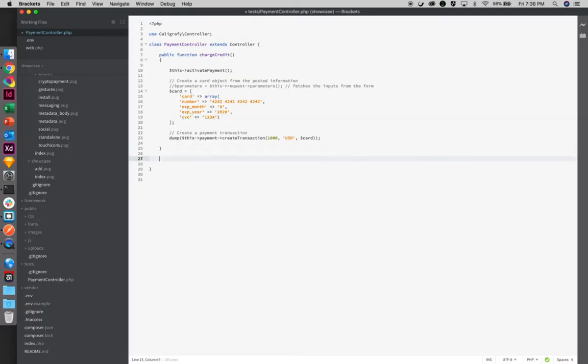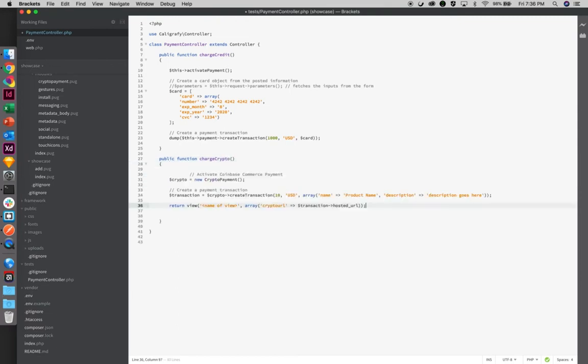We're going to create another function unless it's already created. Nope. So let's do public function, and we're going to do charge crypto like that. And I'm going to paste that code. Okay, first you activate, done. Second, create a payment transaction.